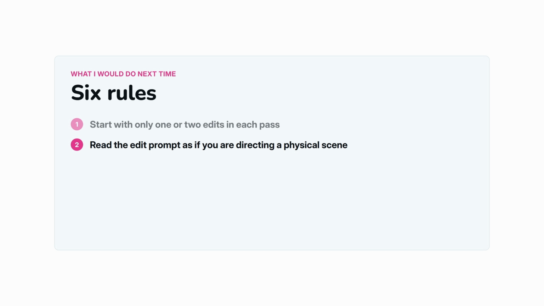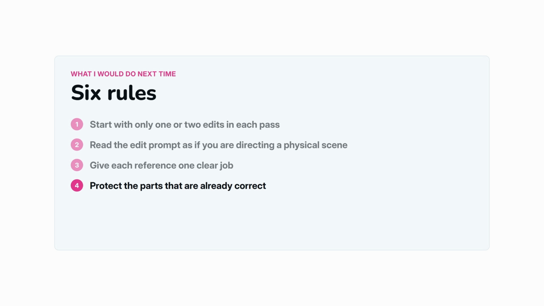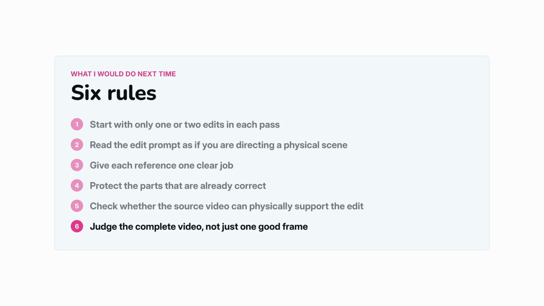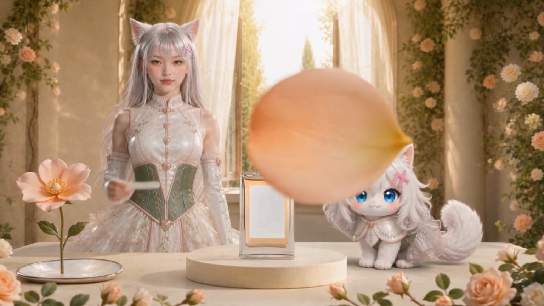Read the edit prompt as if you are directing a physical scene. If a character picks up an object, say where the object starts. Explain how the hand reaches it, and explain what must remain consistent after contact.